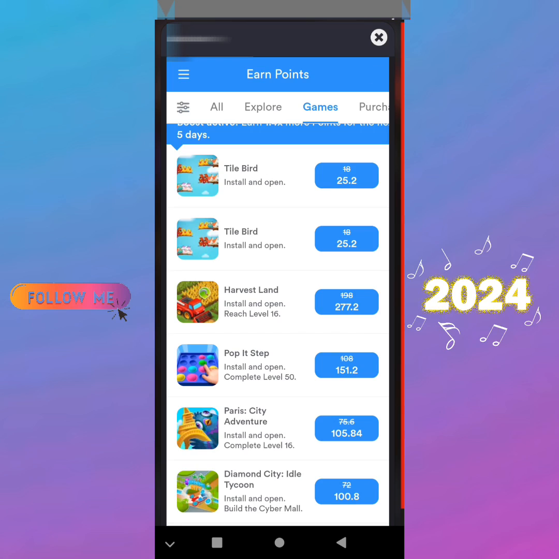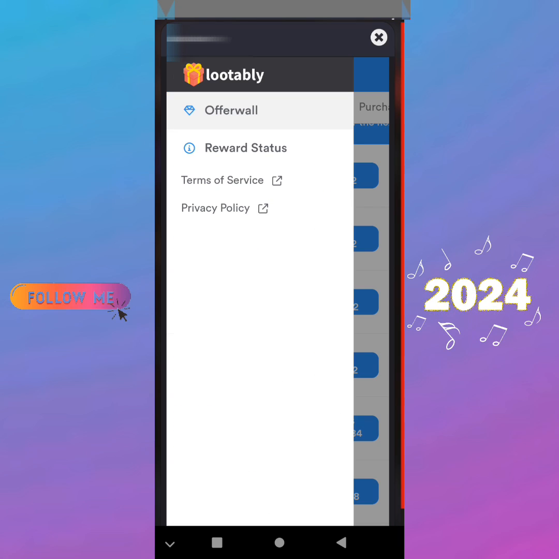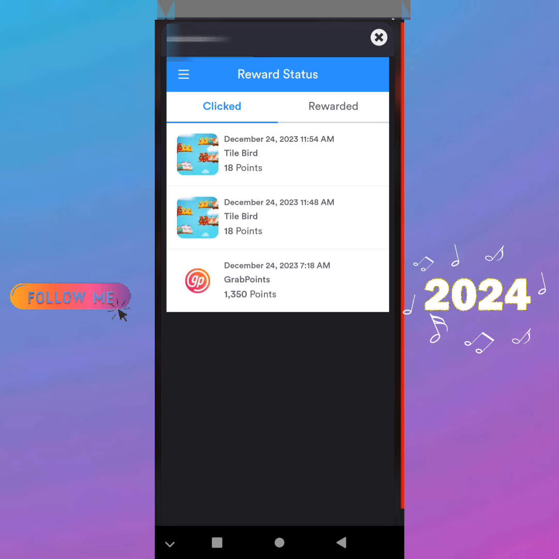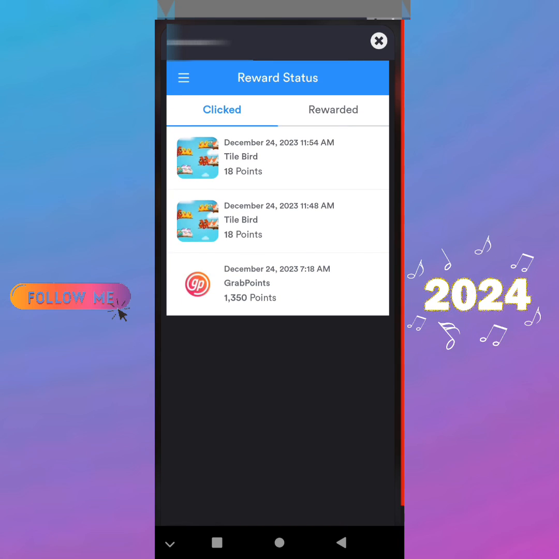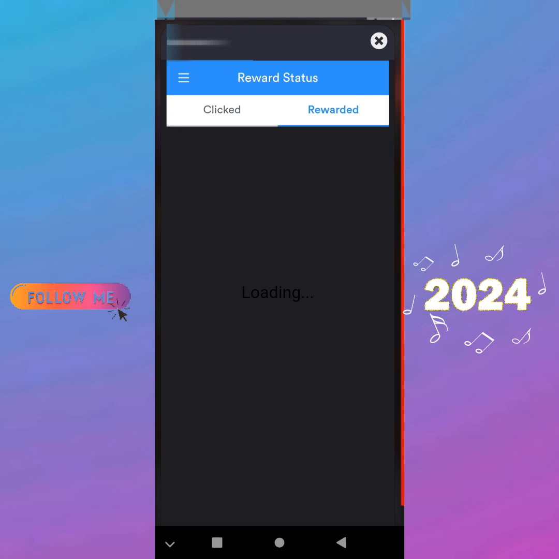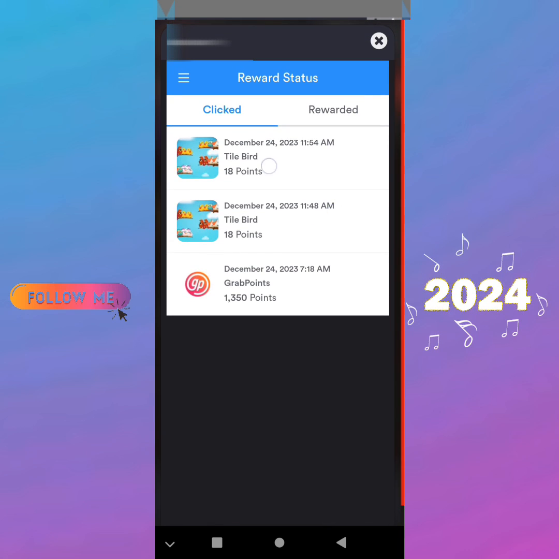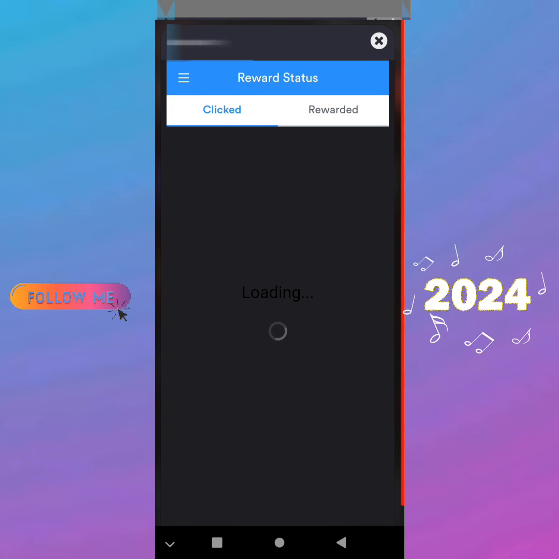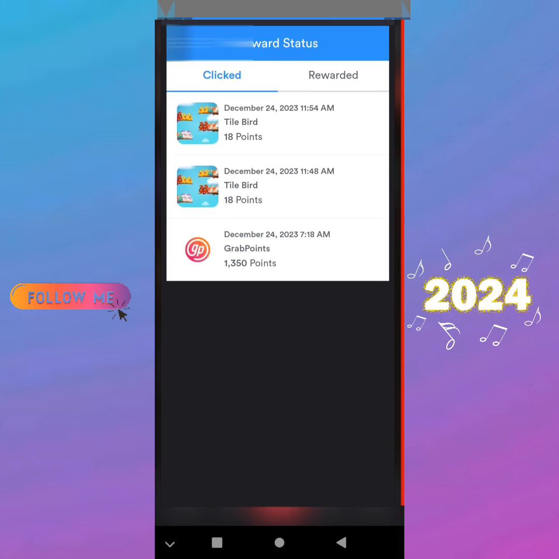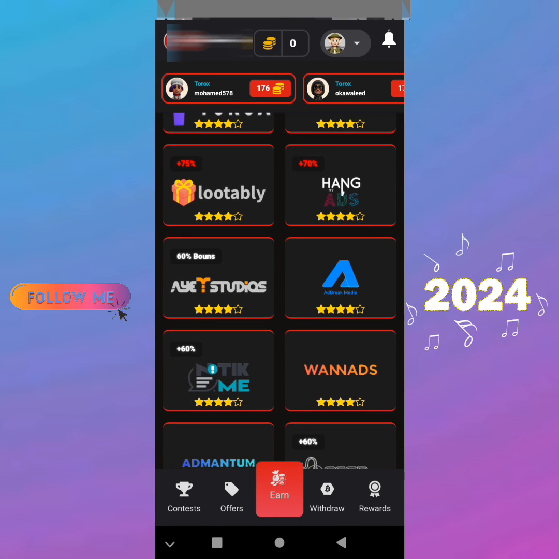Like you see, if you go here, we see reward statuses. I have my rewards. I have this grab point. I have this point. Rewarded it. This is clicked. This will be in my wallet as soon as possible, within 24 hours. It will be found here. Like you see, for every offer you do like that.